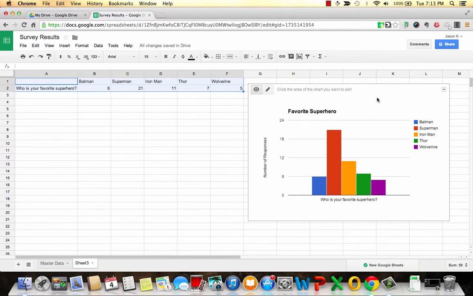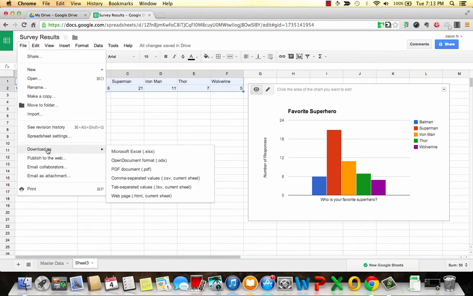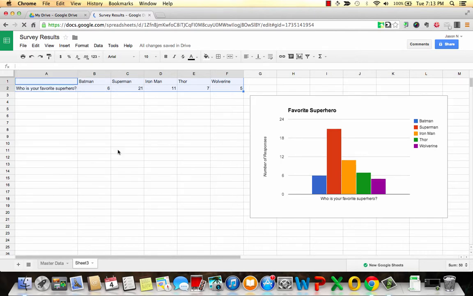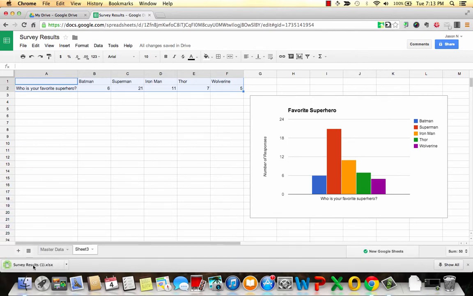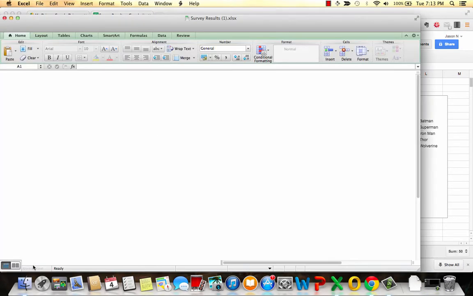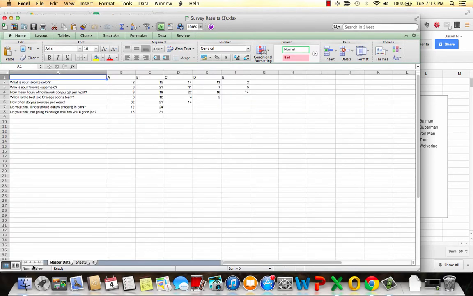Now, if you really did need to print out your graph and you needed it to say 6 above the Batman column, 21 over Superman column, and so on and so forth, you can do that in Excel. It's pretty easy from Google Spreadsheets. So if you go to File, then go to Download as Microsoft Excel, it'll go ahead and put all of your data for you into an Excel spreadsheet. Now, this is on a Mac. You'll find something similar when you are using Windows.